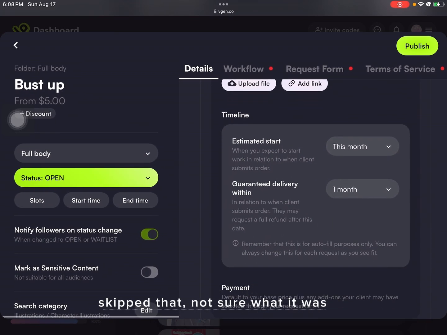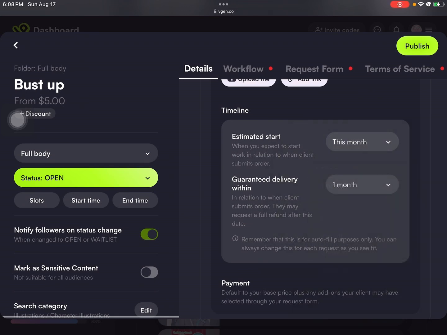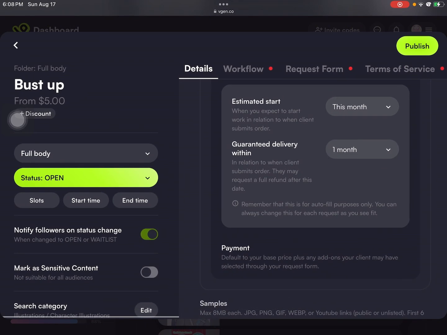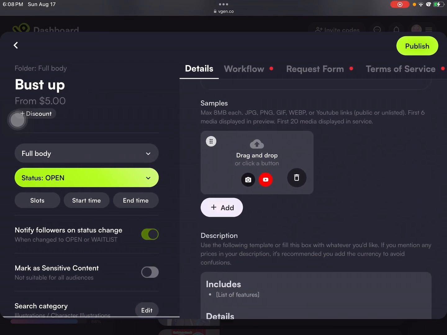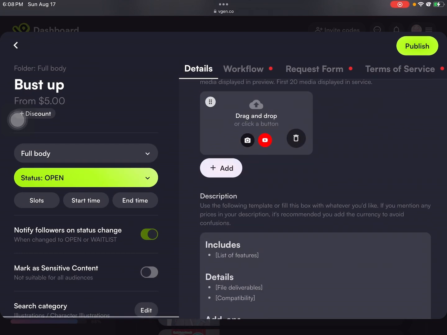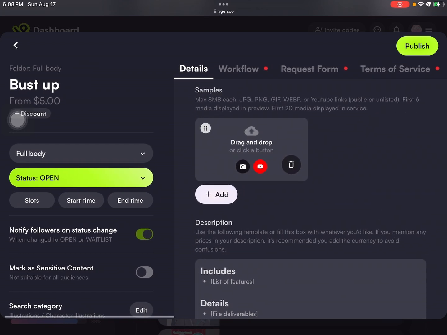And then timeline, it depends on you if you want it to be longer or just the normal one month or this month. Now here in the sample, this is where you put the pictures, the artwork you want to show to your customers. This is where they look to base on how your style is, how you color, how you draw. So it's very important. You can pick 2 or more, I think.